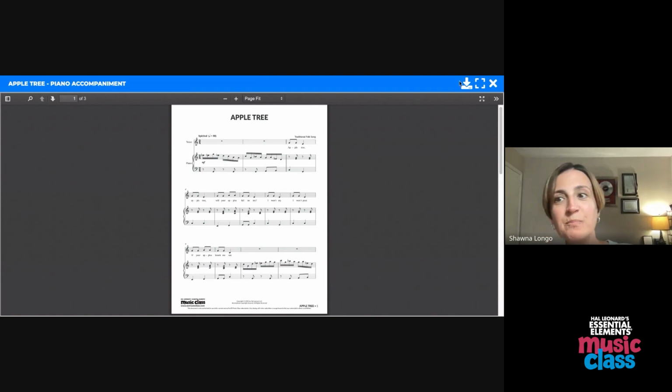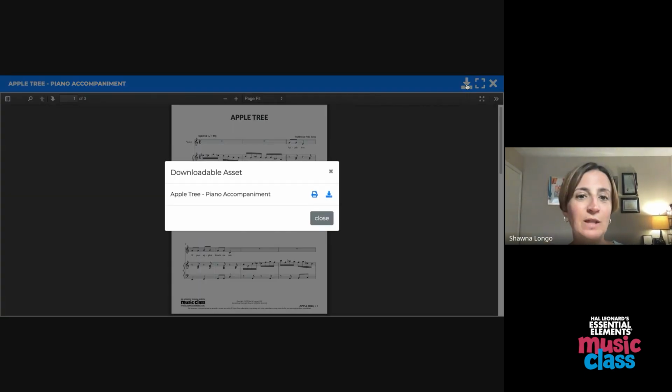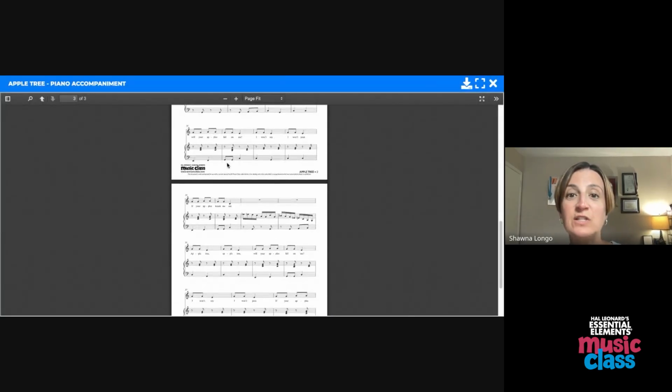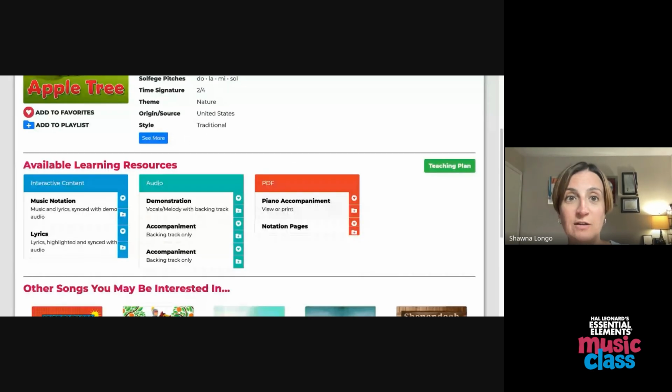Right up here at the top is your download button. It will let me save it, print it, or save it to my computer, and I'm good to go. I've got access to the entire piano accompaniment for that song.